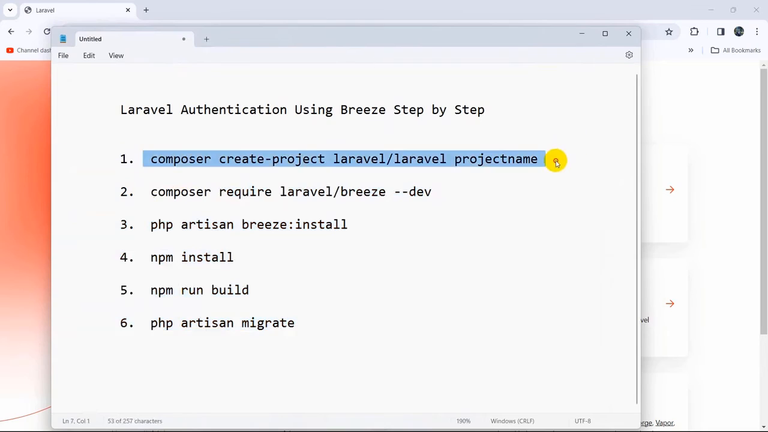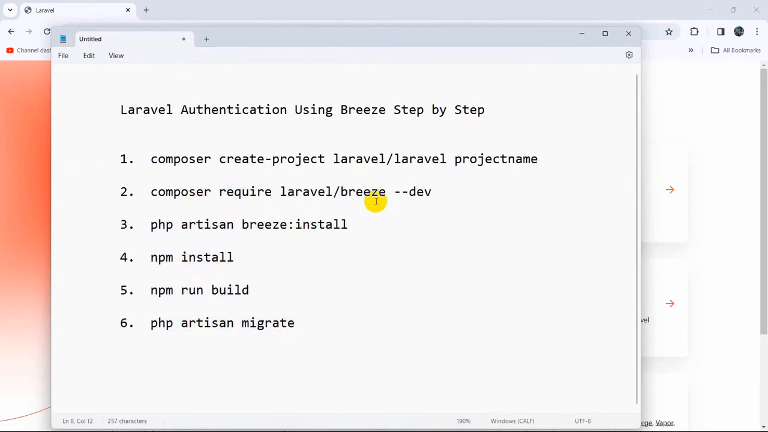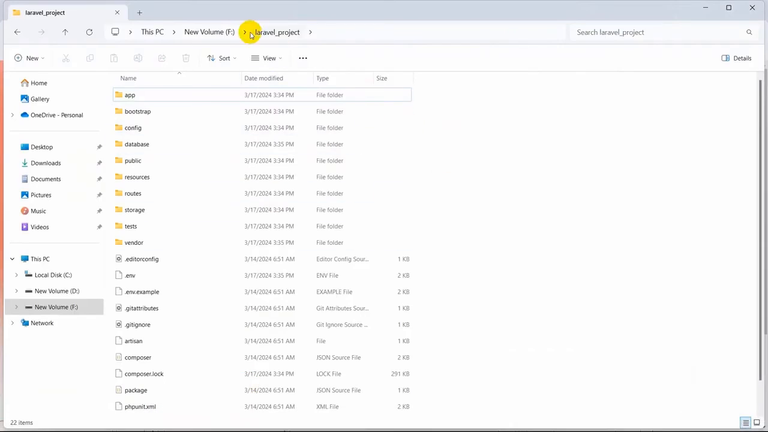This is the Laravel project creation command, and from here the Breeze installation starts and ends. We also need to make some changes in the code as well. Right now you can see the command is composer require laravel/breeze --dev. We're going to copy this command and then go back to the project directory.